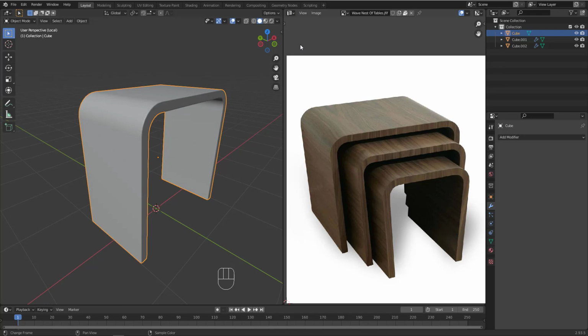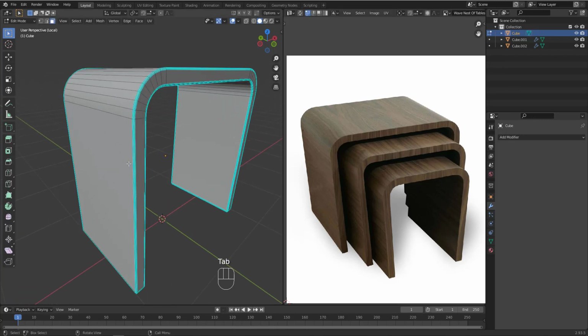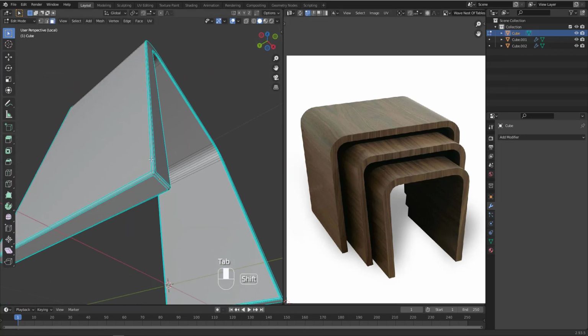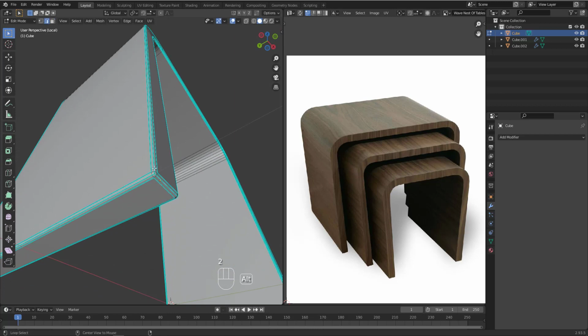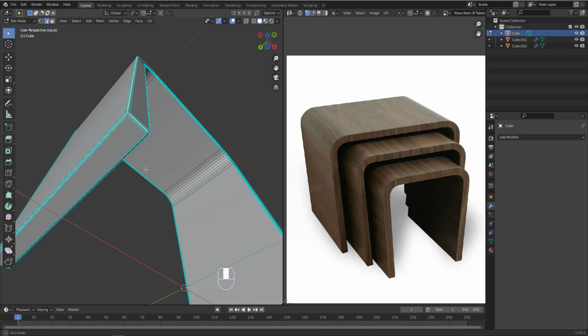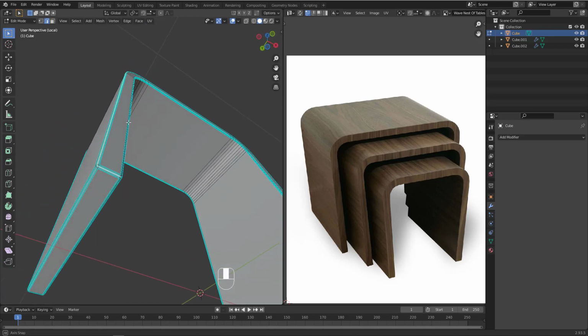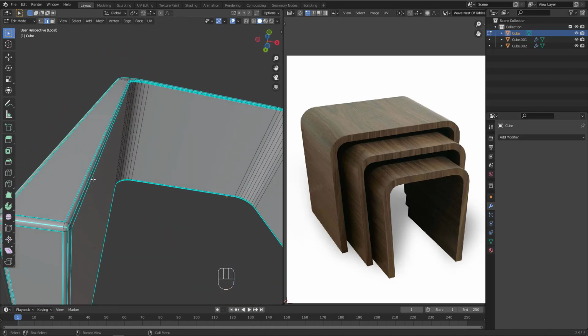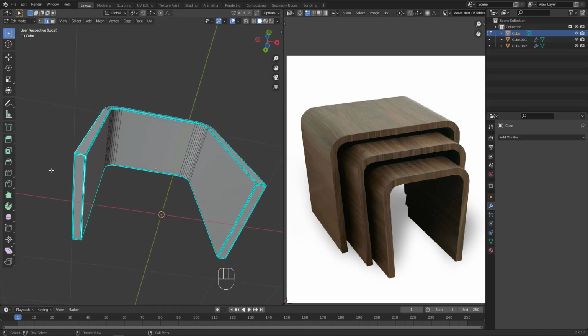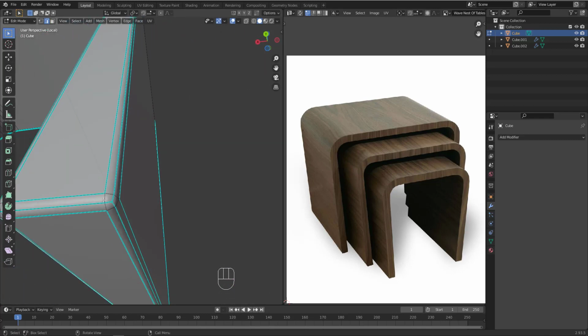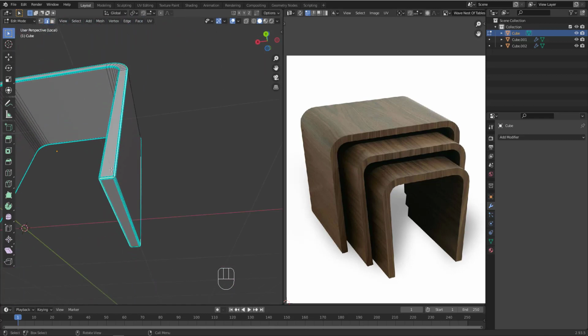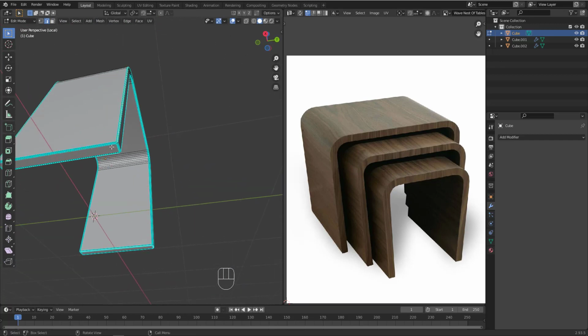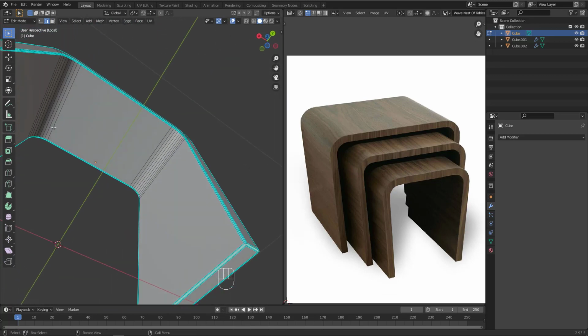Now let's see how we can unwrap it. Let's go to the UV editor here and tap into edit mode to add some seams to unwrap this one. So I will add a seam here and maybe a seam here as well, and a seam here in this area. The same scenario here as well. Let's add a seam here.